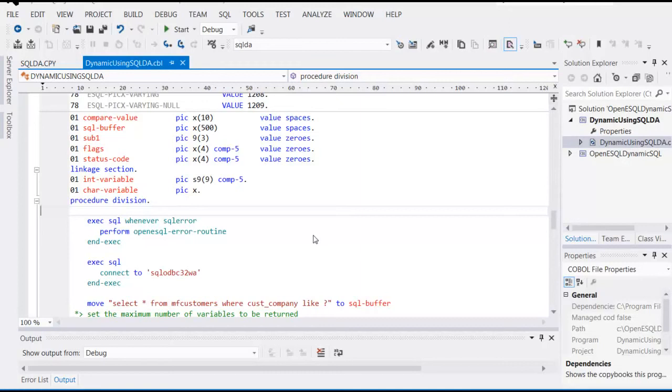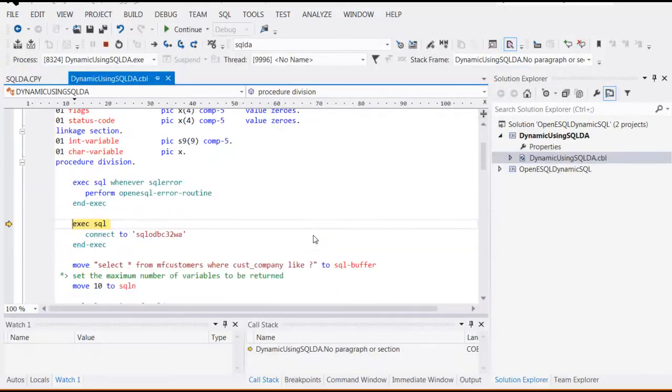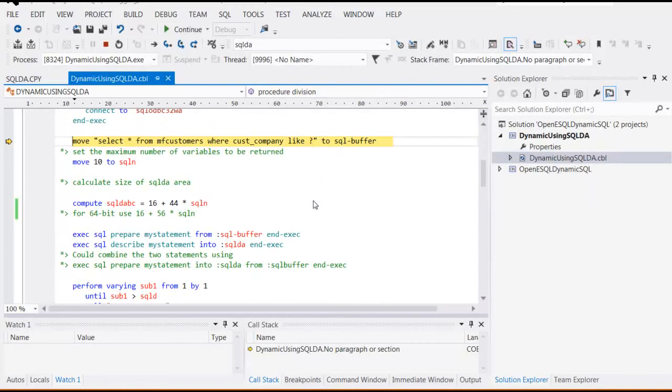So we'll start this up, press F11 and connect. And the statement that we'll be working with is select asterisk from MF customers, where cust company is like a parameter that we pass in. Since we're saying select with a wildcard, we don't know the actual columns that will be returned. So that's a good candidate for using this type 4 statement with the SQL DA.